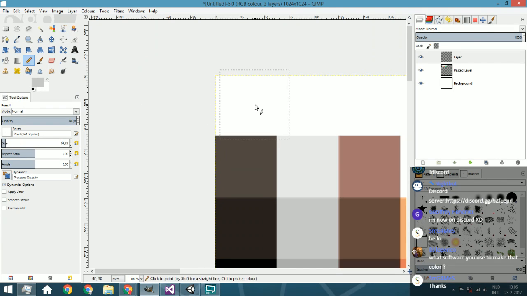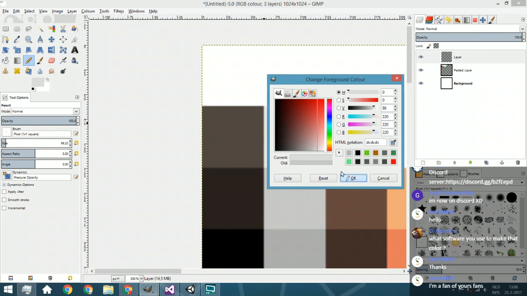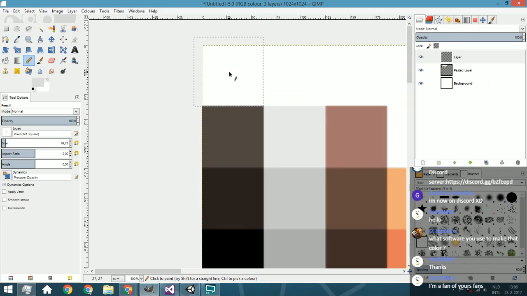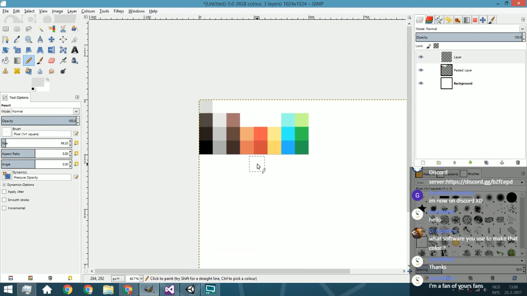Let me just see this. Alright. We just need to make this a little bit lighter. We can change it a little bit after we create the character or whatever. But I think for now the color palette is just done.